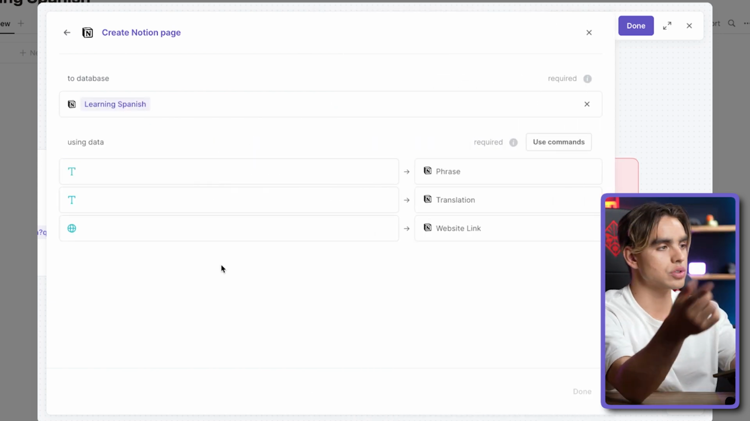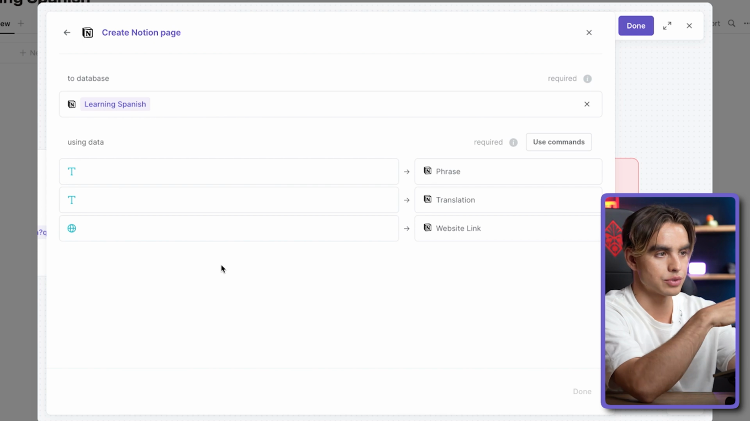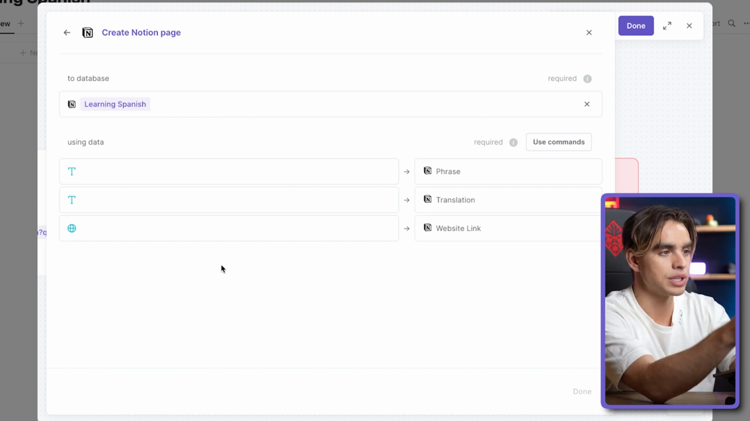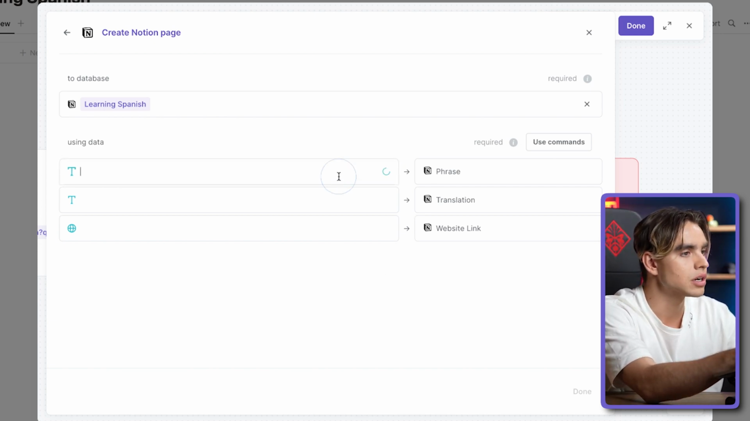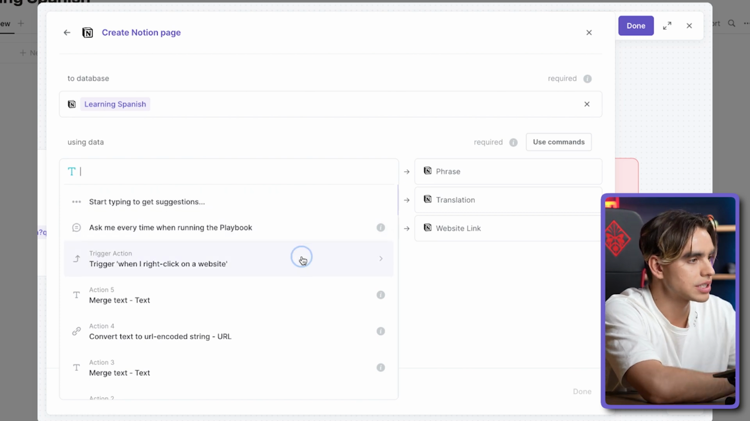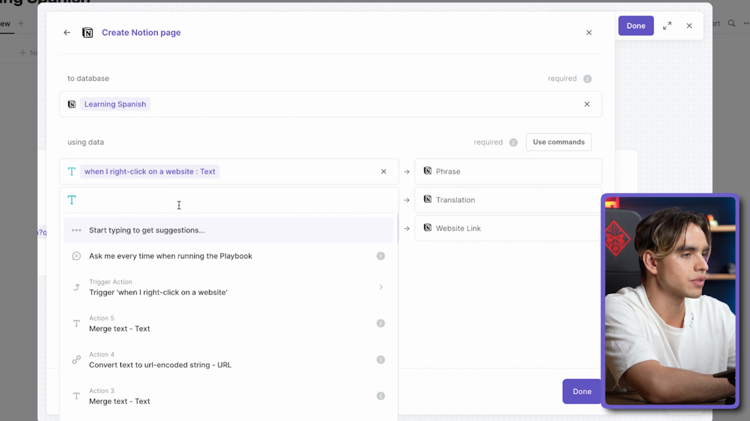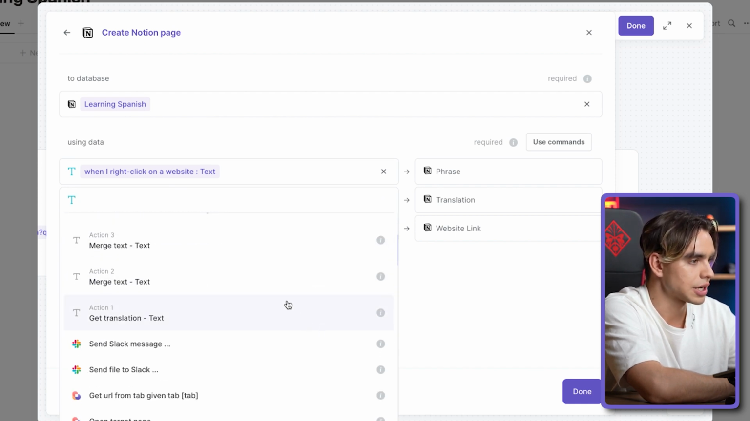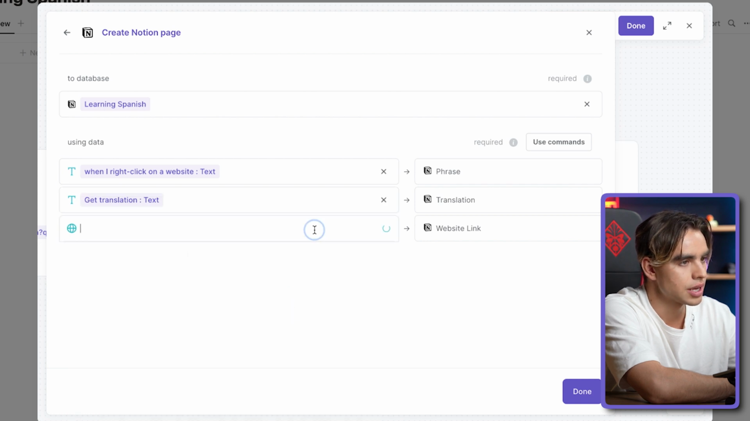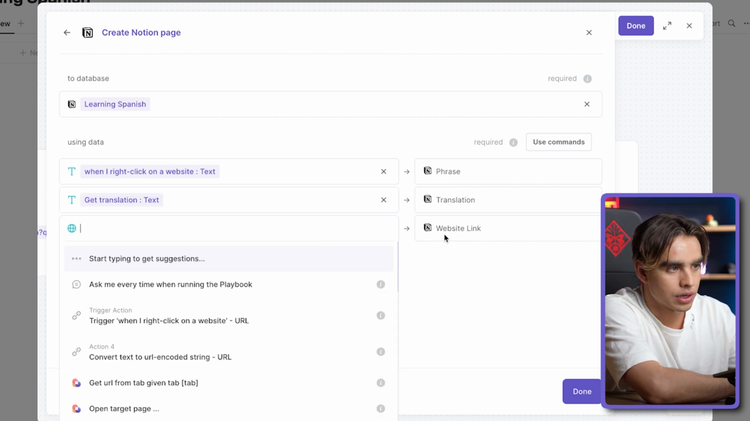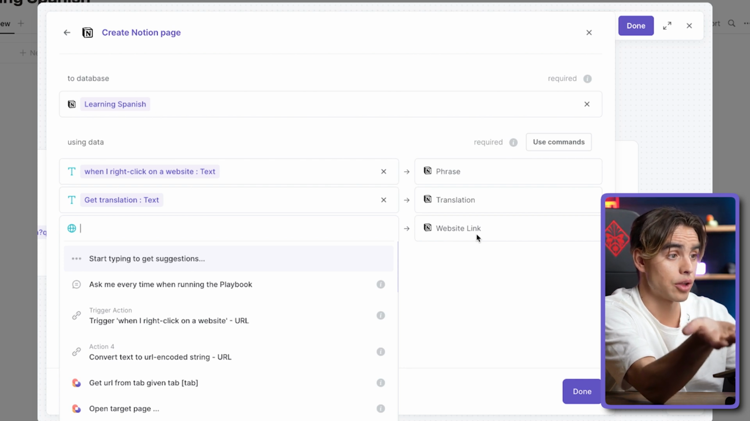And the last thing you want to do is you want to map the data that comes from the previous actions onto here. We have three options over here. We have the phrase that we try to translate. We're going to grab it from the trigger action. We're going to get the text from there. Then we're going to get the translation that comes from the second action that gets a translation. And then finally, we're going to get some context where we encounter that phrase.